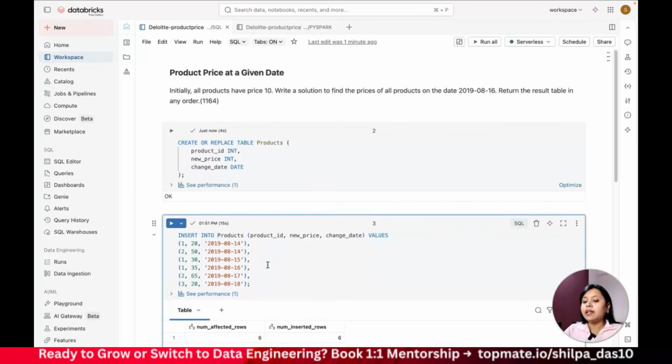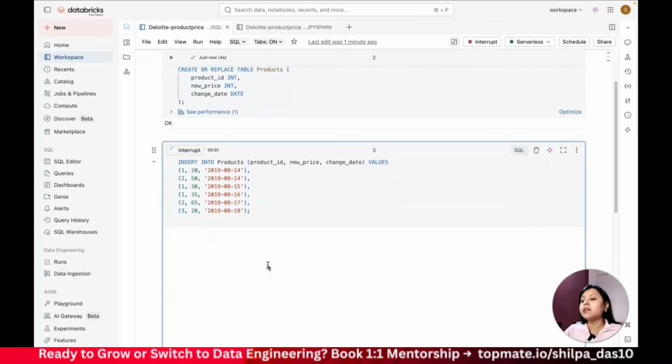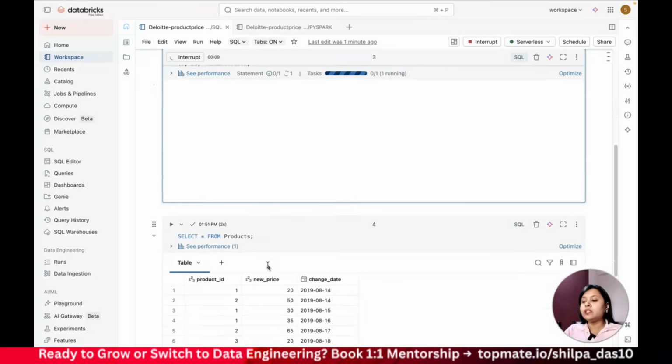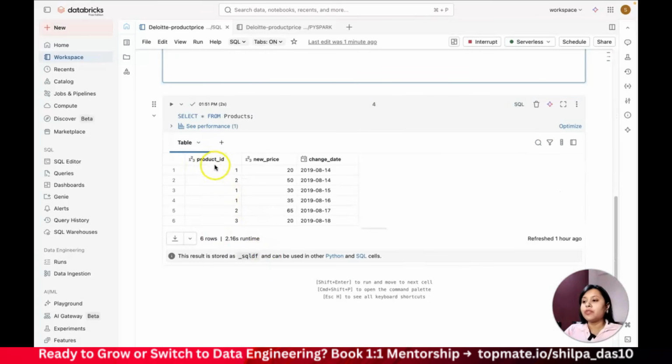Once I create this table, I am inserting some data into the table. I will give you the data set so that you can practice it on your own. In this particular data set, I have product ID, new price and change date. Now, what does the question say?